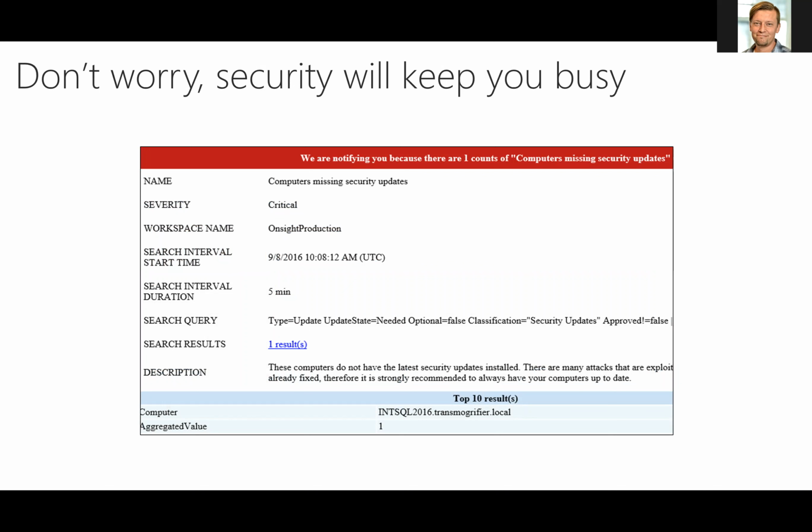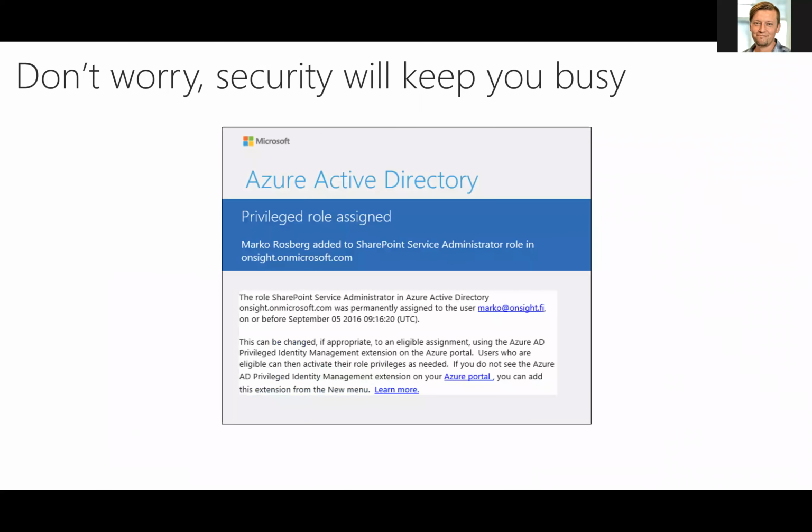Once you enable this, you start getting emails. Here's one email that I'm missing security updates in one of my internal SQL servers. Somebody was using PIM, so somebody was asking to become a SharePoint service admin. It was granted, but I still get a report that this happened.